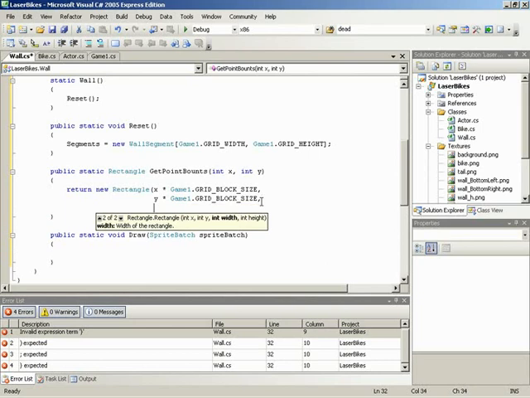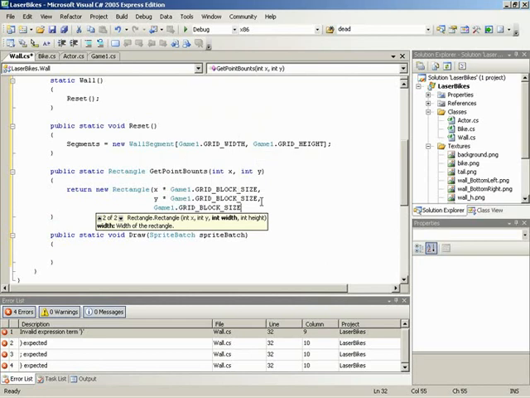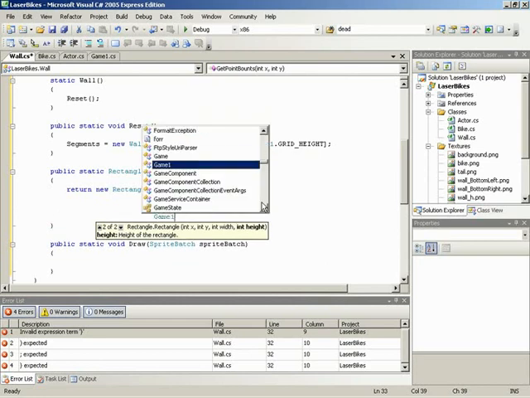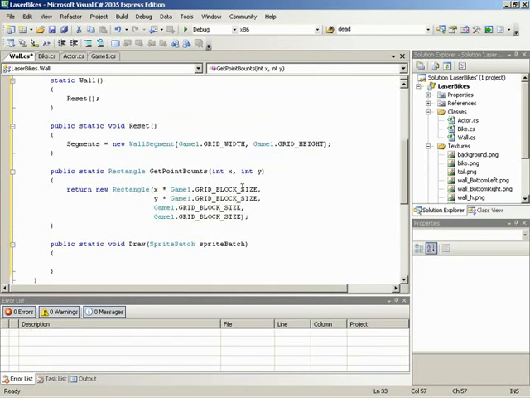Then we need to set the width and the height, which is even more simplistic. We simply use grid block size. Right. And that will end off our rectangle. And that is all we need to do inside of getPointBounds.